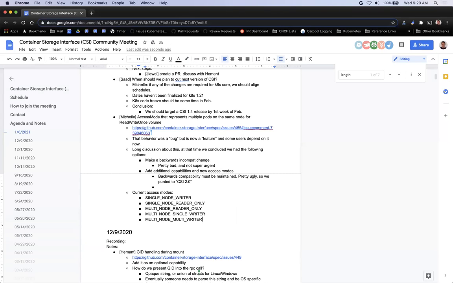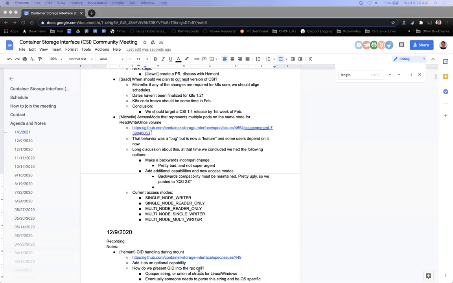But then the documentation explicitly spells out that by node they mean workload, not node, which is where it gets super confusing. I don't know. If you go with the actual naming of the field, I feel like no read write once volume is going to support any of the multi-node modes.